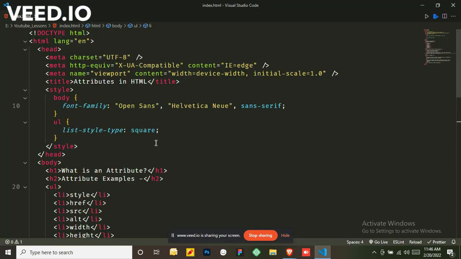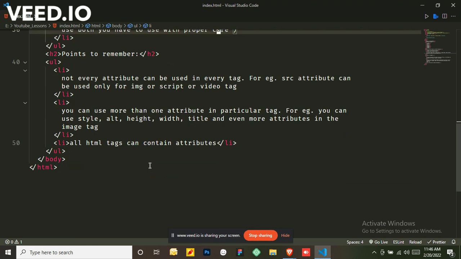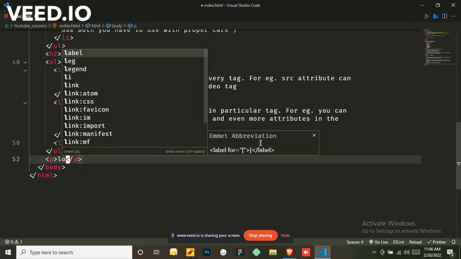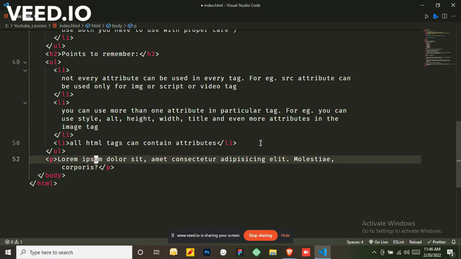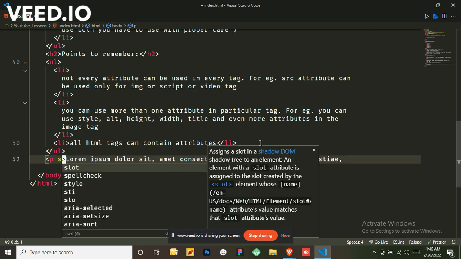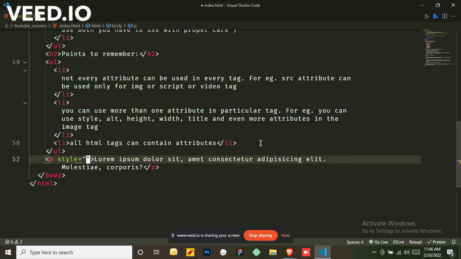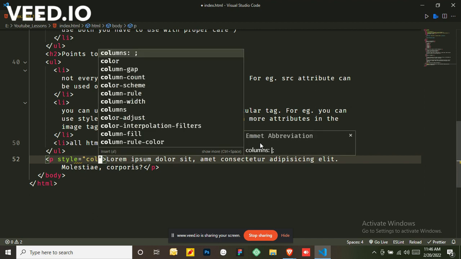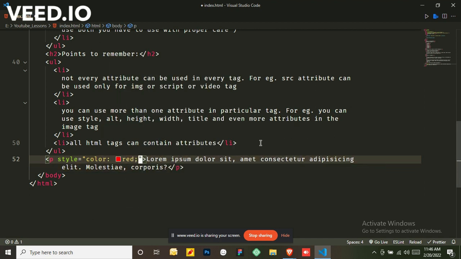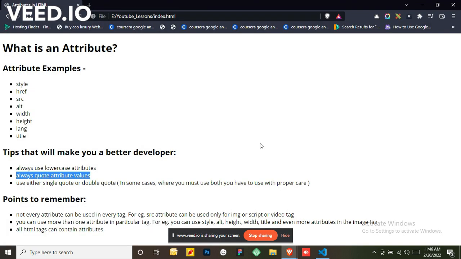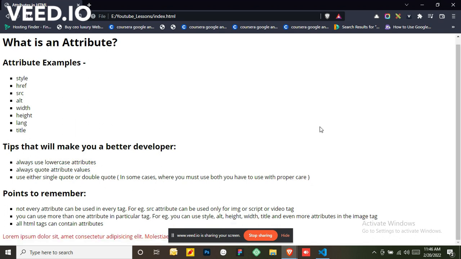For example, let's take a simple paragraph tag, and you're using a style attribute, let's say, and you're using a color red. So now you will see that the paragraph will appear in red color.